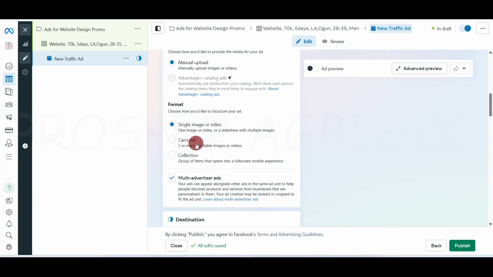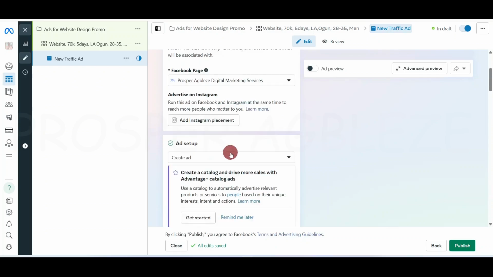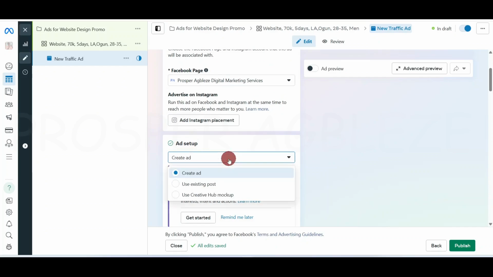Okay, maybe I want to create a new post. So this carousel is like 2 or more scrollable images or video, a single image or video. So these are the options there. I can either decide to create a new post or to use an existing post. But for the purpose of this now, I'll just be selecting the option to use existing posts.